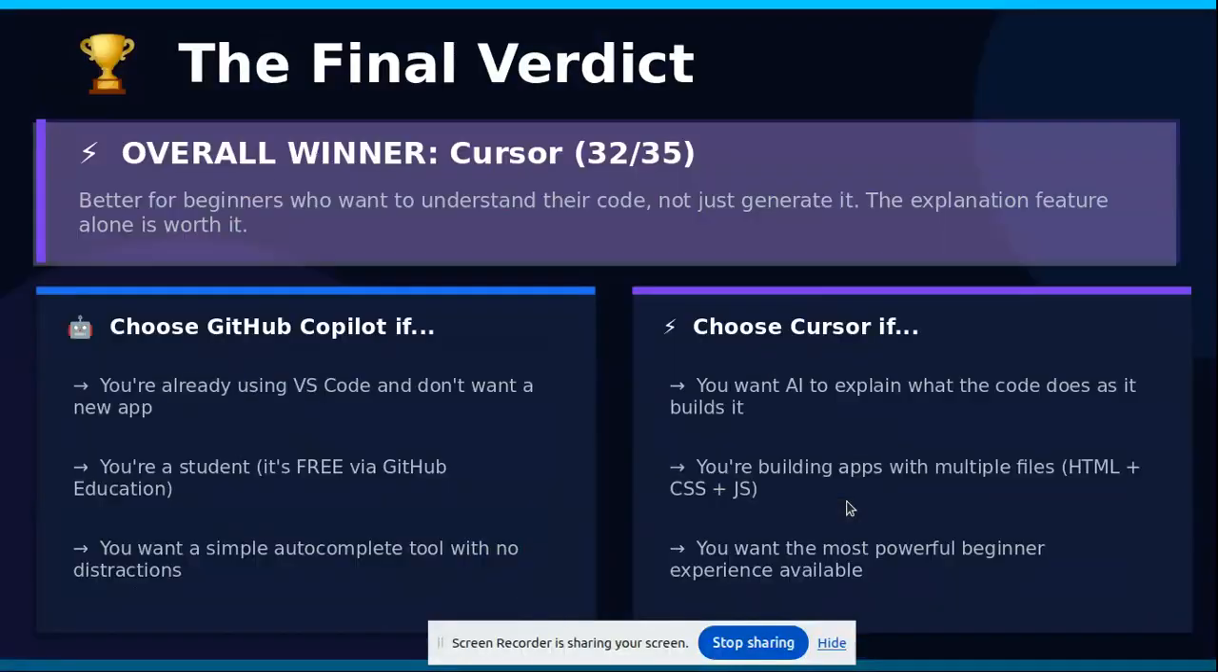Okay, so the final verdict. Choose GitHub Copilot if you are already using VS Code and don't want a new app, if you are a student, since it's free via GitHub Education, or if you want a simple autocomplete tool with no distractions. Choose Cursor if you want AI explanation to understand the code, if you are building apps with multiple file editing and everything, or if you want the most powerful beginner experience available.